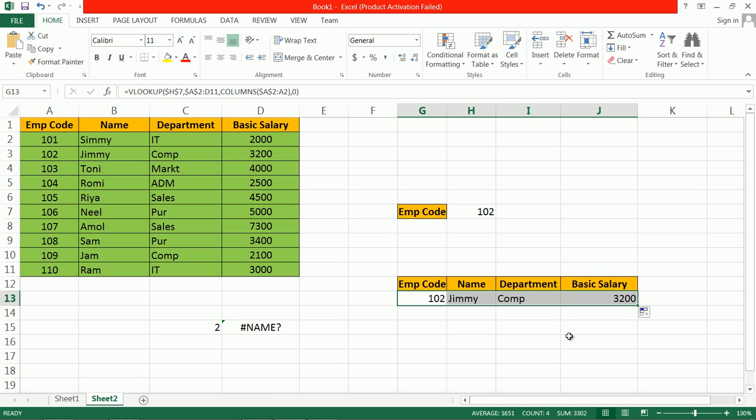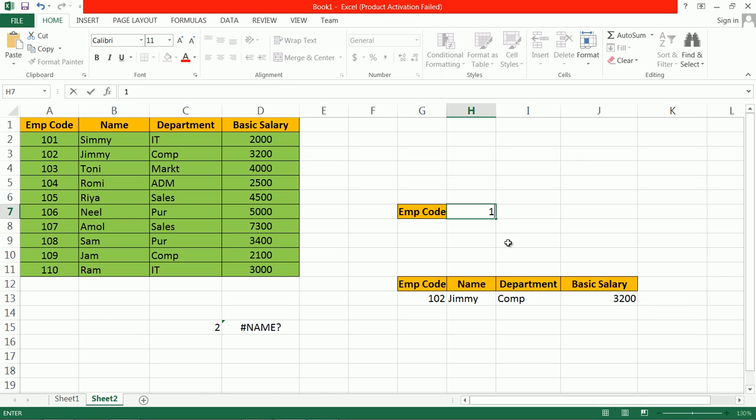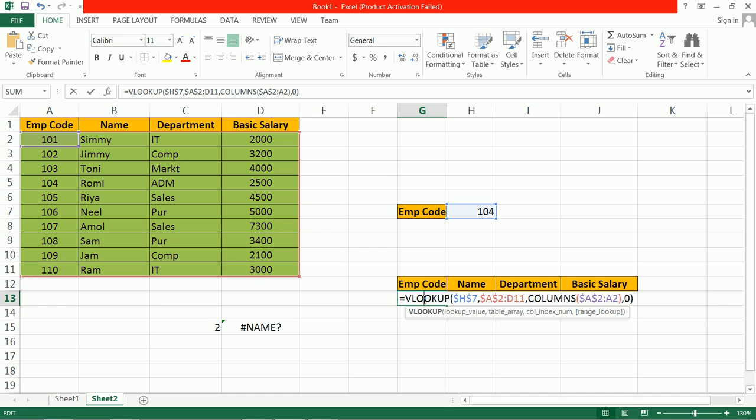Here is the whole record. Suppose here we put 104. We want to count the columns, because the column number is not fixed, therefore we apply this COLUMNS formula to exactly count the columns from A2 to D2.